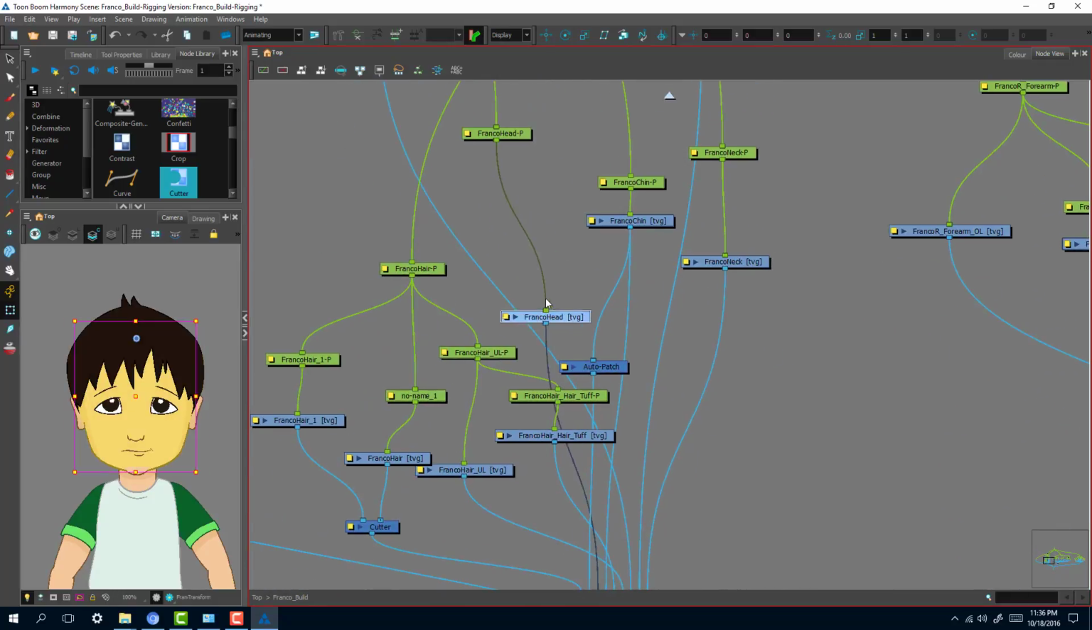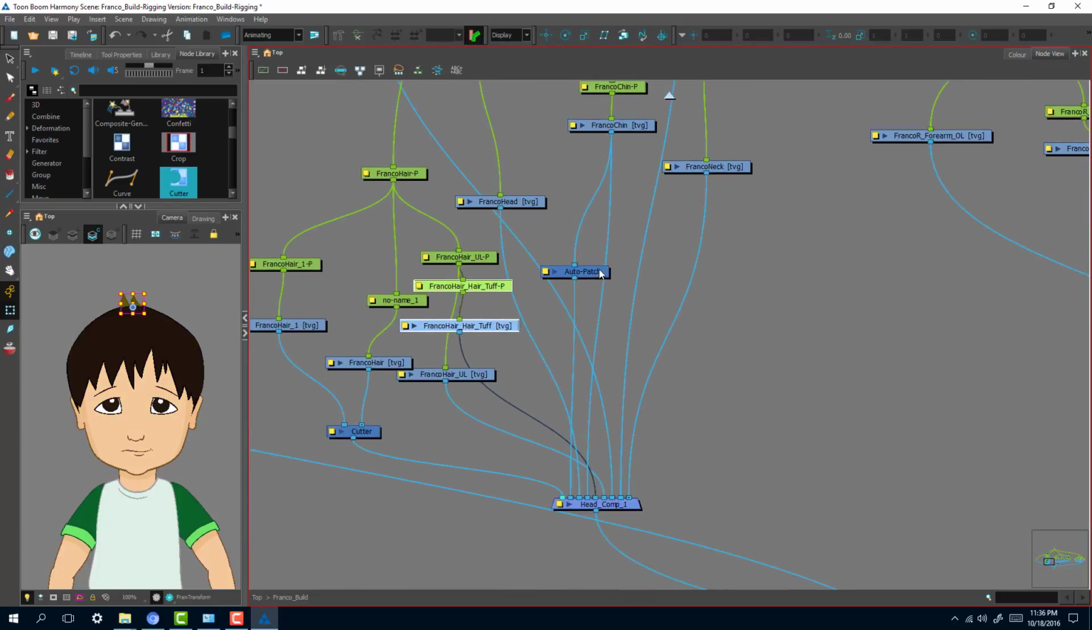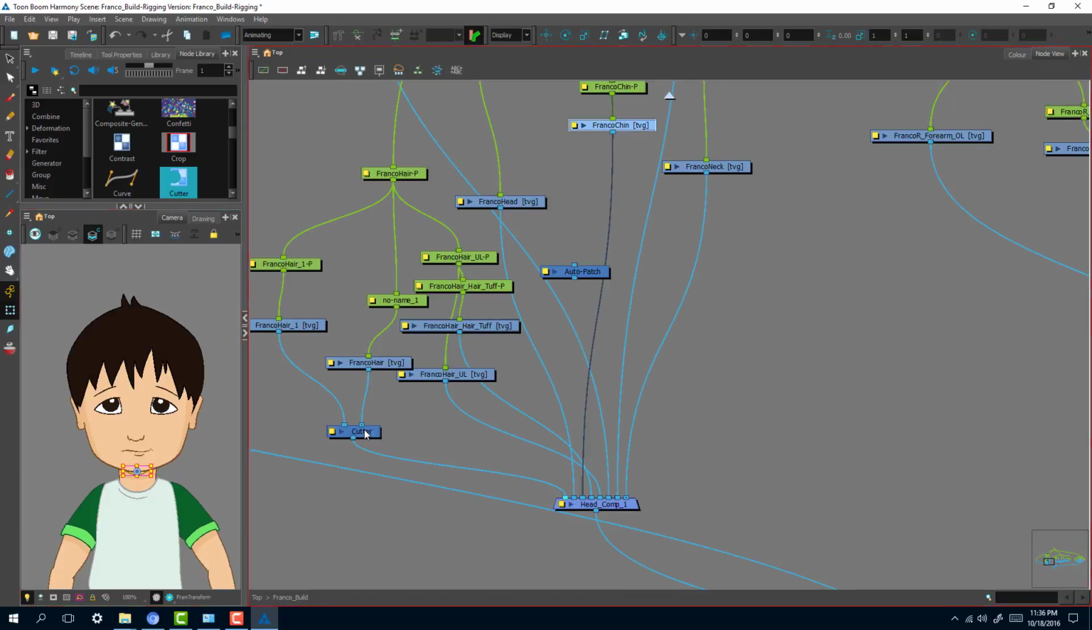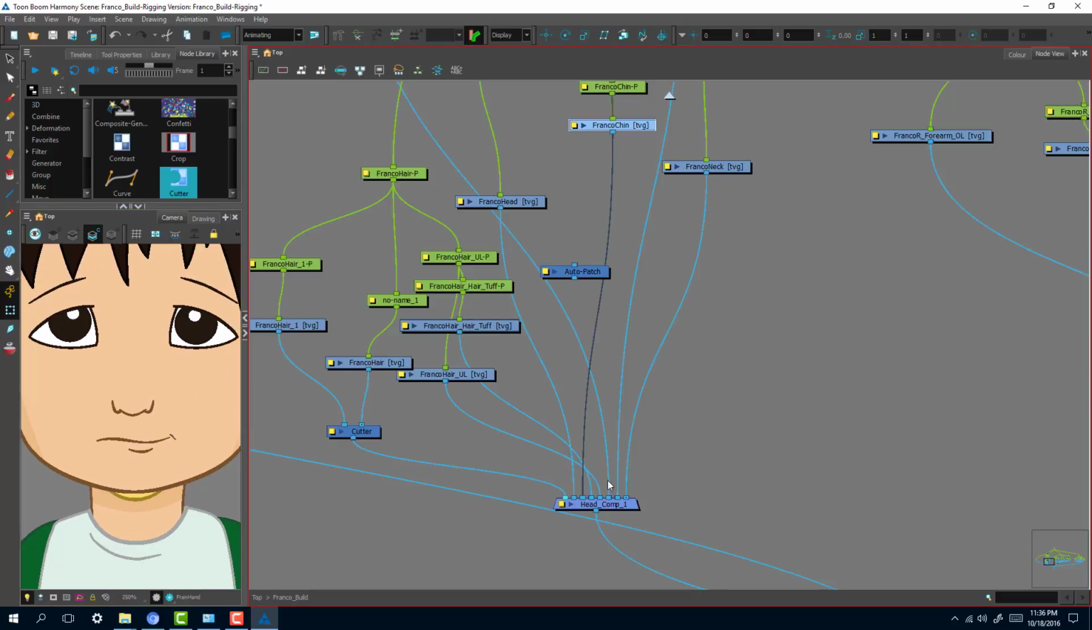Now I want to show you something quick with what's called an auto patch. Now this is the auto patch for the chin. If I didn't have the auto patch, the chin will look like that. I can even layer it in front, but I don't want these two nubs sticking into the face.